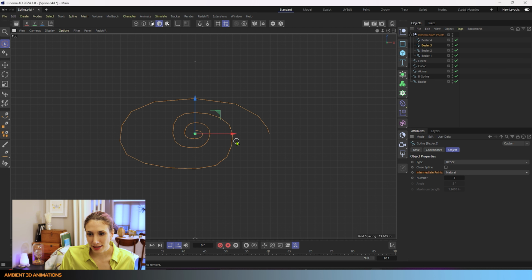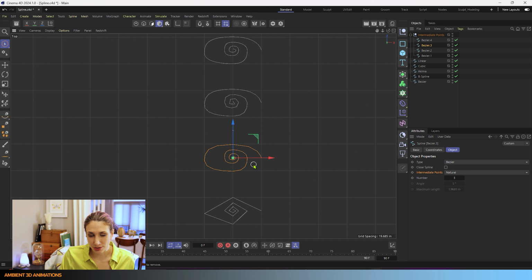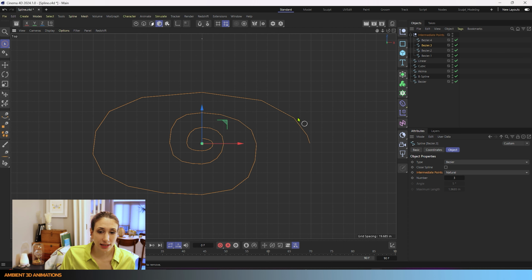Our next spline here is our natural spline. The intermediate points along the natural spline tend to put more points near areas of greater curvature. You have less control over this though, because you cannot use the angle or the maximum length in order to control this. You have less control with the natural spline, but it will automatically try to put more points along areas of greater curvature.